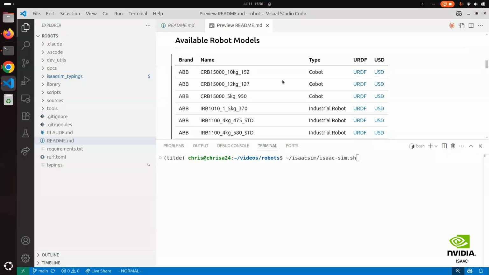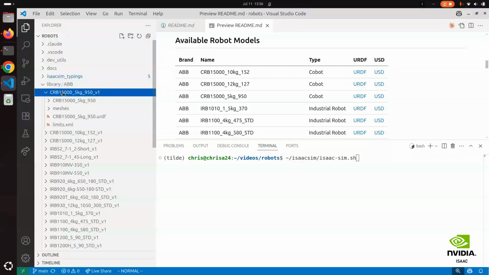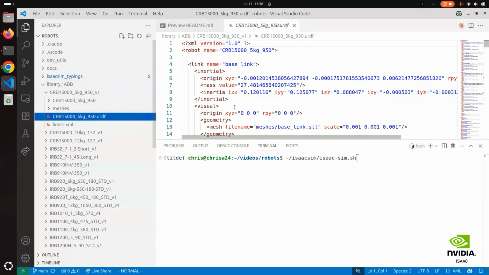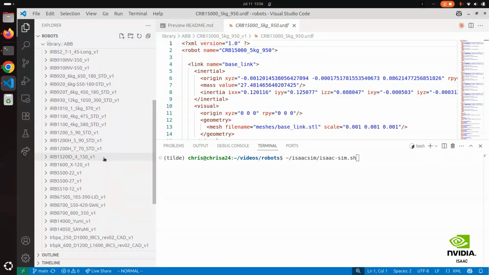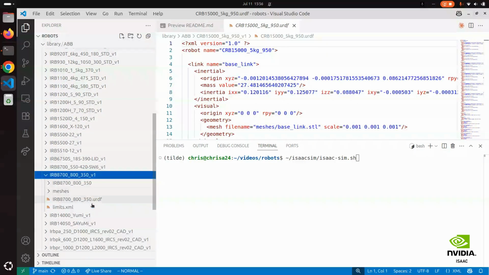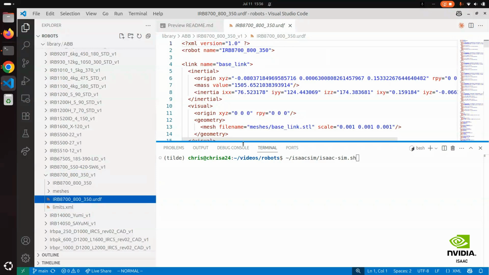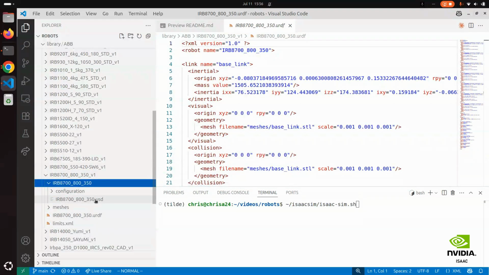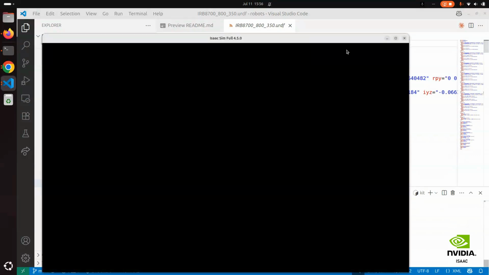For example, we can go look in the library folder, and we can see we've got a Gopher robot with a URDF file and its associated USD file, and we can do the same for any of these robots in here, like this heavyweight IRB 8700, and we can see its USD file as well. Let's load up Isaac Sim, and I'll show you how to drag and drop them in.